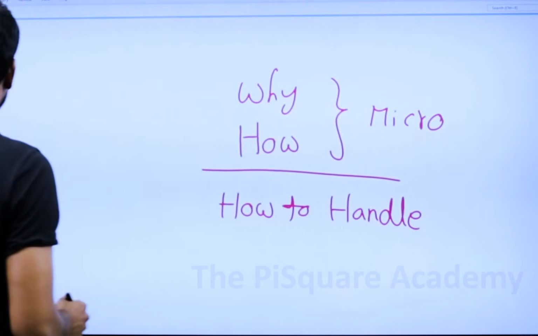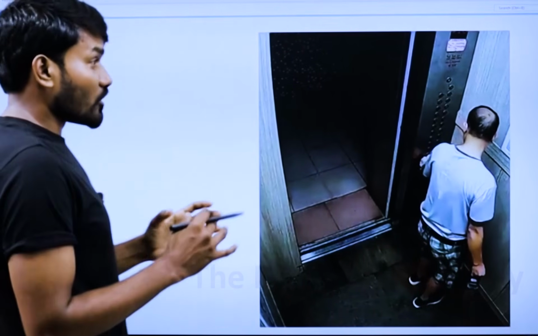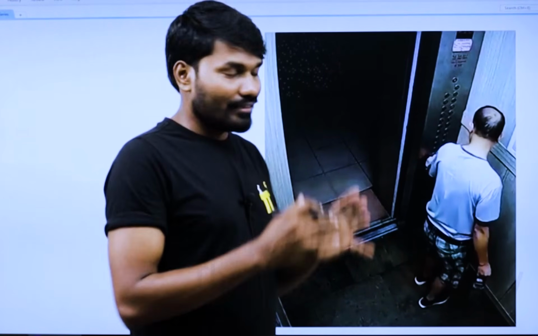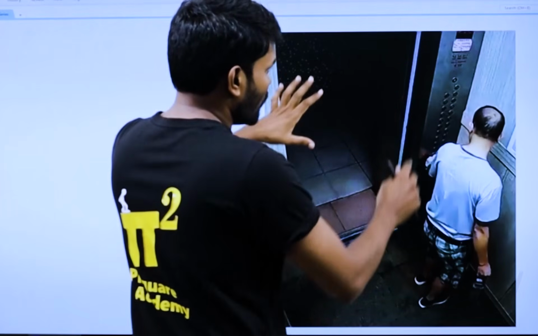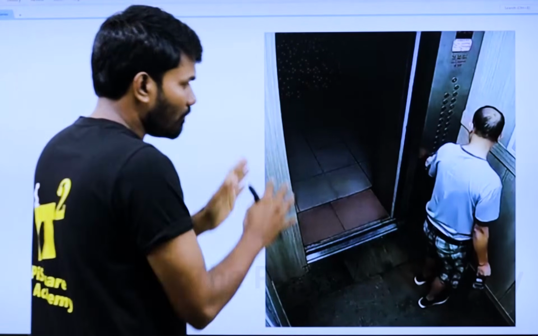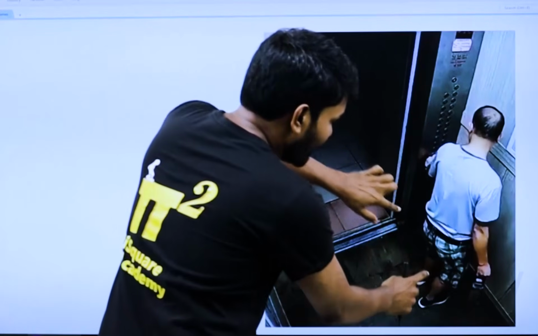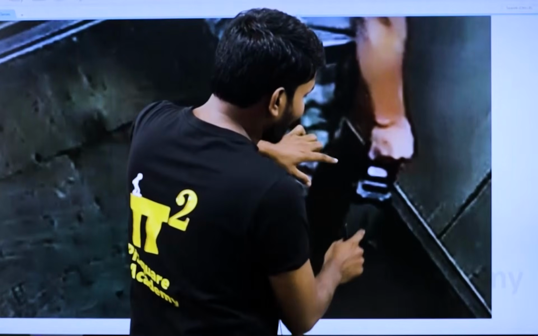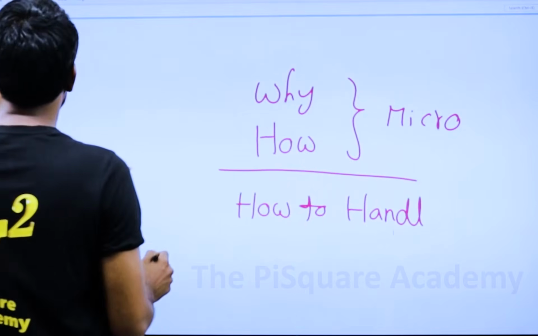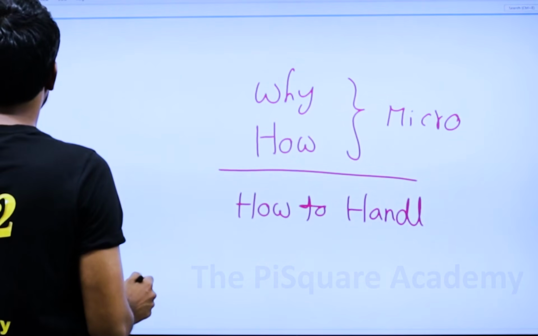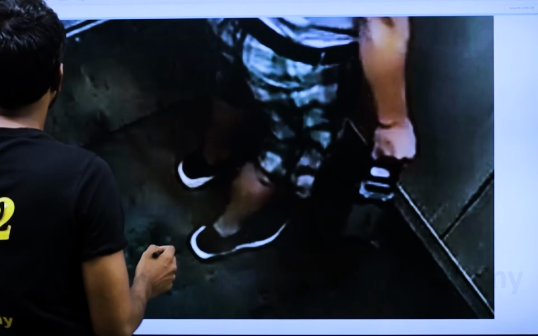Let's come to the point. I said I'll be using two frames. This is the first frame which I want to use for my discussion. In this frame, what you noticed, the person entered into the lift, and you must have seen the person is carrying this battery over here. I think you noticed these two.